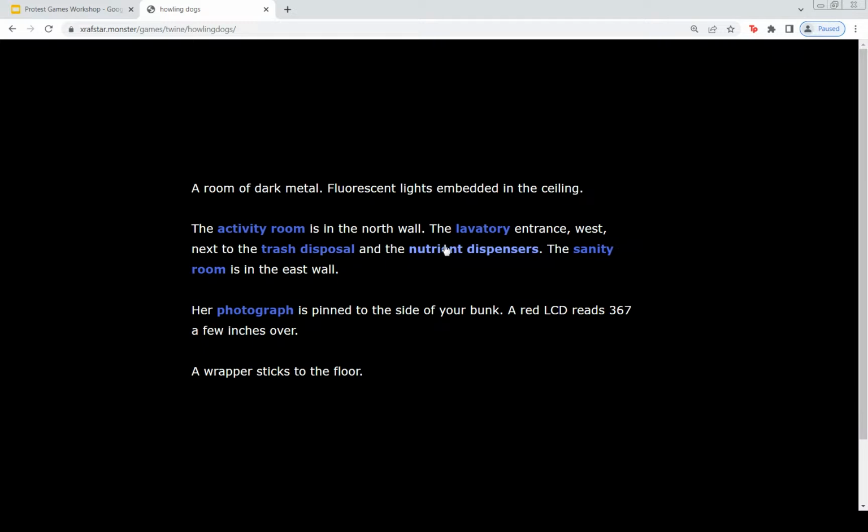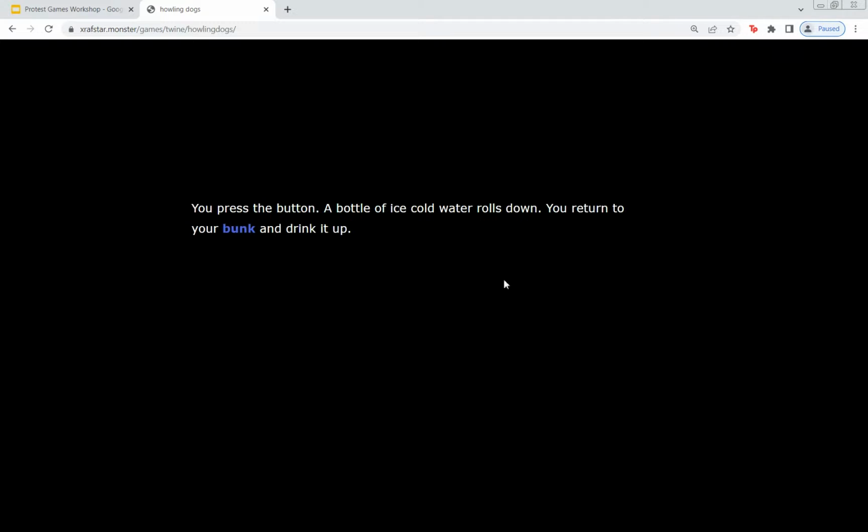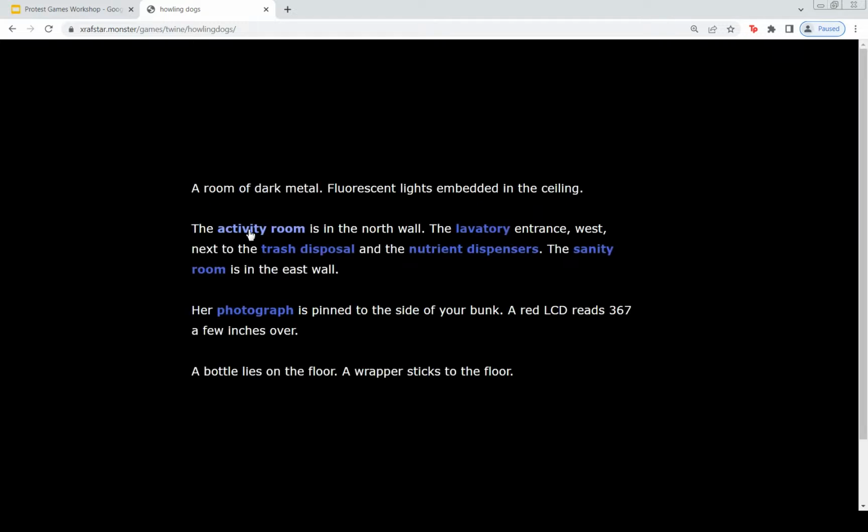I guess we need to also hydrate. You press the button. A bottle of ice water rolls down. You return to your bunk and drink it up. Now we have a bottle and a wrapper on the floor.